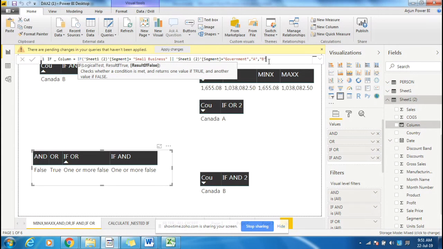Got it? Here B means false, and A means the true condition, the entire condition. See, it is highlighting here: the logical test. Previously, the output was true or false. If I am using an IF condition, result if true, give me some value. Result if false, give me some value. Just close the bracket.